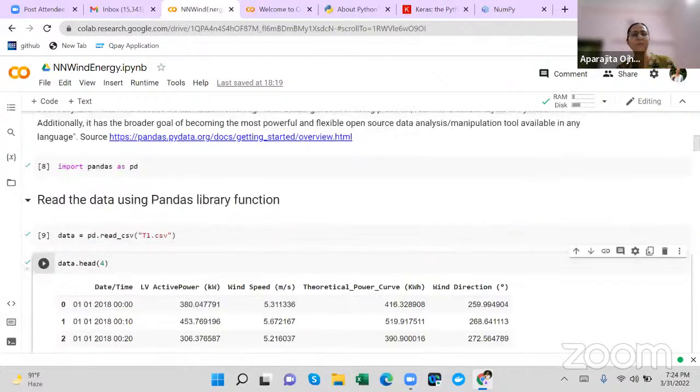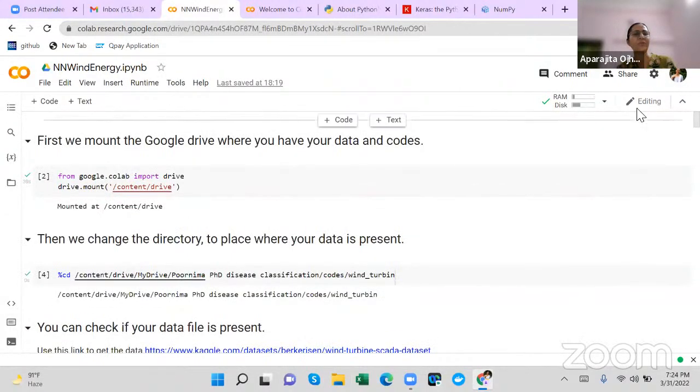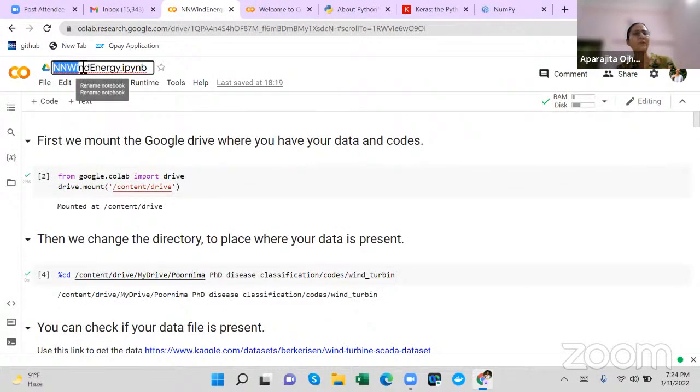So let me begin. I've opened my Collaboratory and I've opened this file called Neural Network Wind Energy Python file, right? So you can see here that I'm using a Google Colab notebook that has several options here: file, edit, view, insert, runtime, tools. So this is basically an editor.